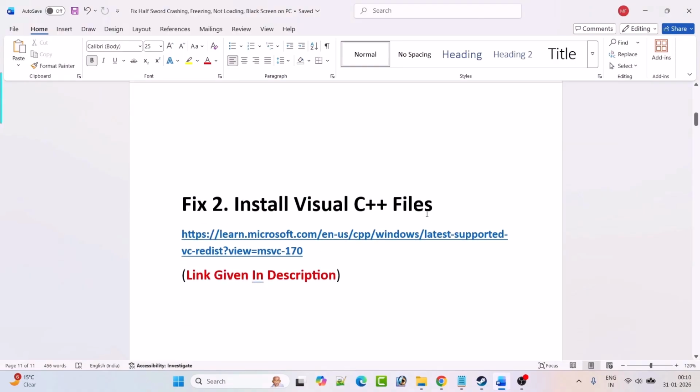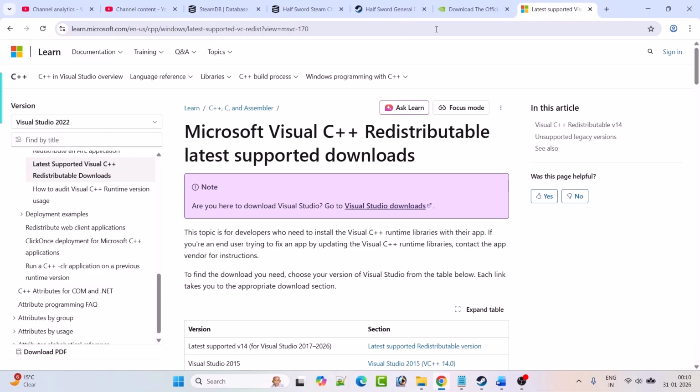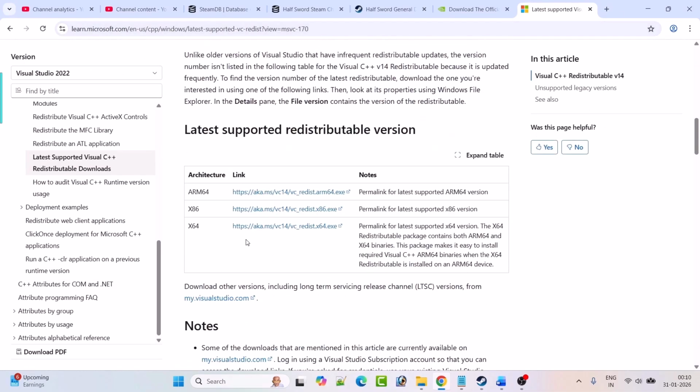Fix 2. Install Visual C++ files. So go to this Microsoft website, link is provided in my video description, and once you're on this Microsoft website, scroll down and download both x64 version and x86 version. Download both the versions.